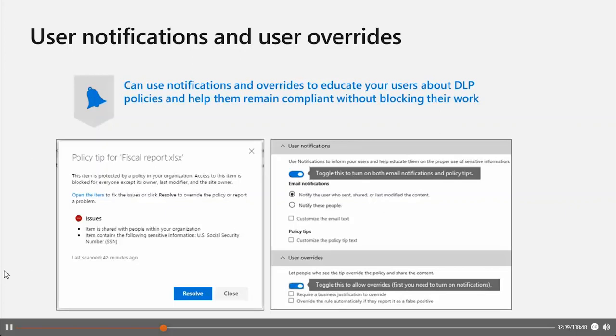If you choose, the email notification and policy tip can allow users to override a rule by reporting a false positive or providing a business justification, for example. This can help you to educate your users about your DLP policies and enforce them without preventing people from doing their work. That's quite an important task.